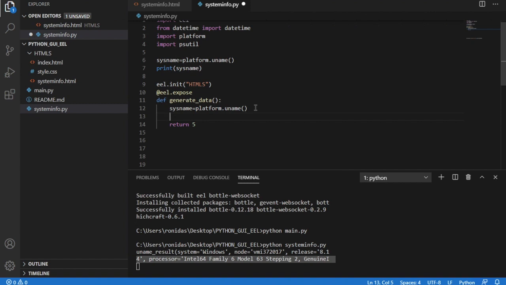So for that, let me first create a blank dictionary. Just try to understand, this is purely the Python part. After that we'll update the data, so data dot update, and you have to pass a dictionary. First thing first, I want to get the name of the system. So it will be system dot system. Sysname is not there, it will be system.